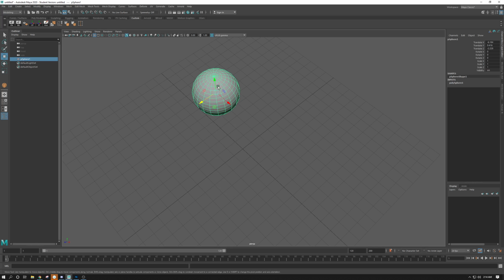I accidentally got in subcomponent mode there. It's a good point to show that in a second. To move this and holding down the X key, it'll snap to the grid, and you can kind of eyeball it, and eventually it'll be 0, and you can confirm by looking here.